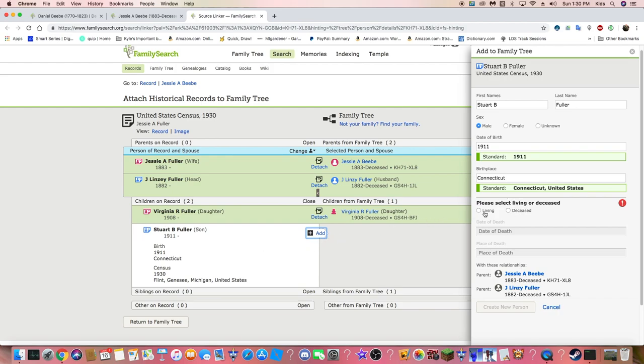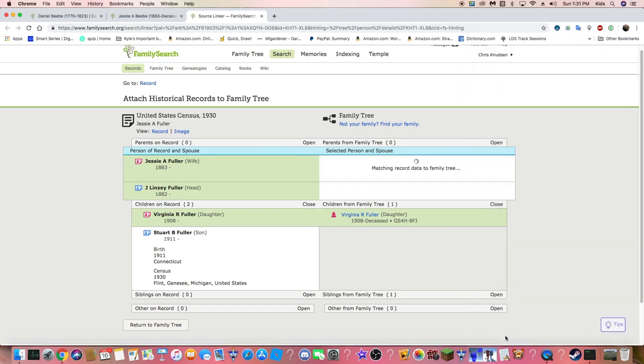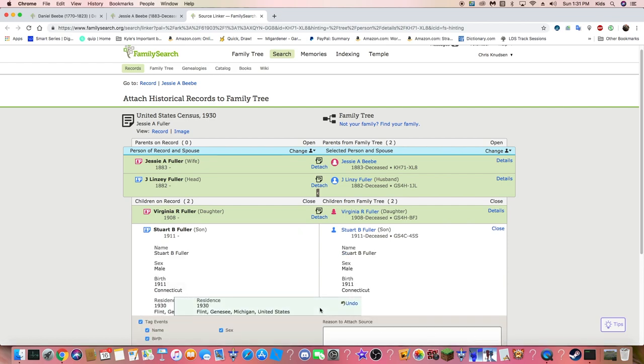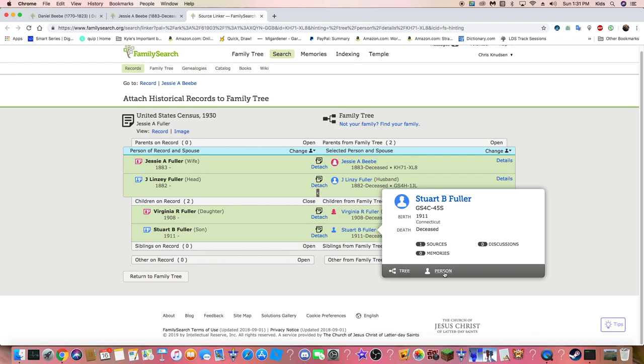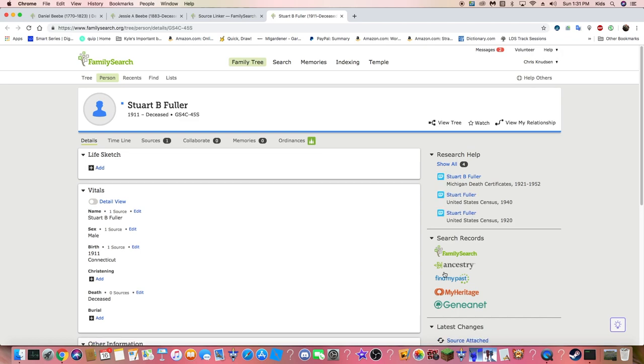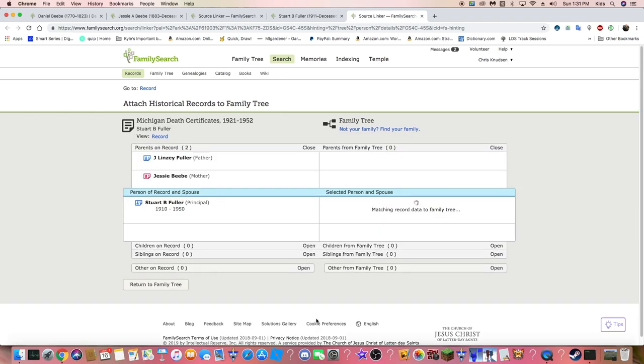1911, he would be 107 years old. We're going to find his death certificate. So I'm going to put that he's deceased, and I'm going to say old and create new person. But I'm going to go find his death certificate. That way he's not listed as dead, but really he's somebody who's still alive on the planet right now. So let's go to Stuart B. Fuller and we've got lots of, oh, look at that, death certificate, Michigan. And we're going to click review and attach and see if it's got any details that we can verify.